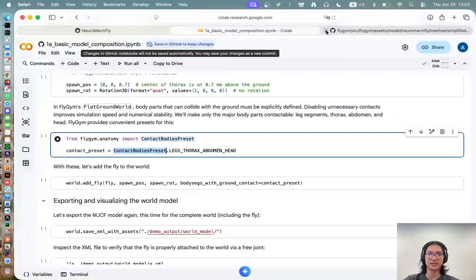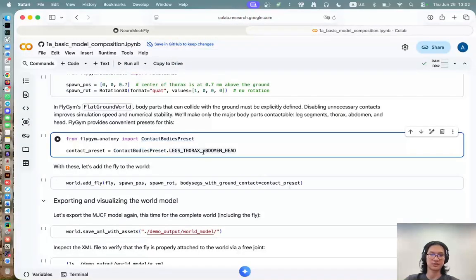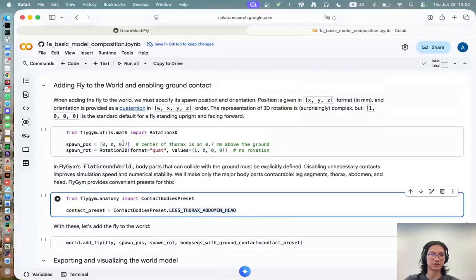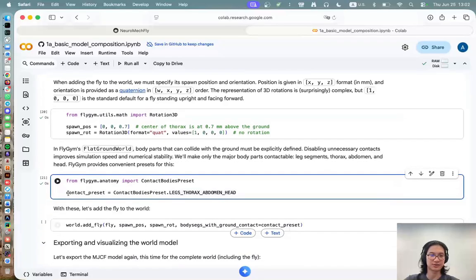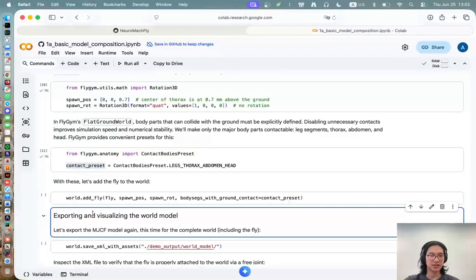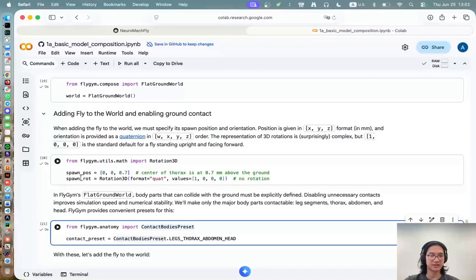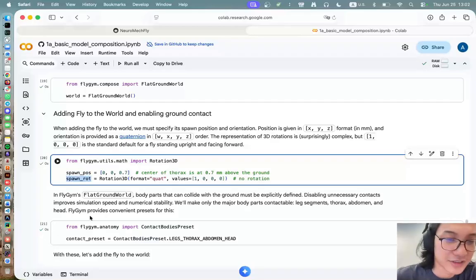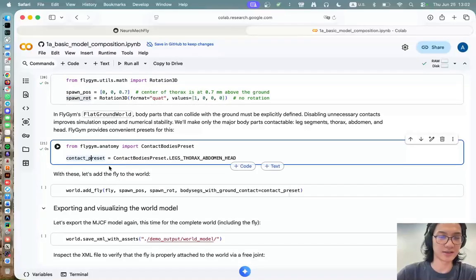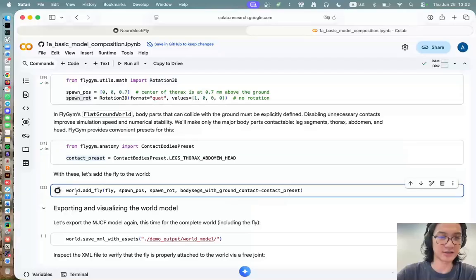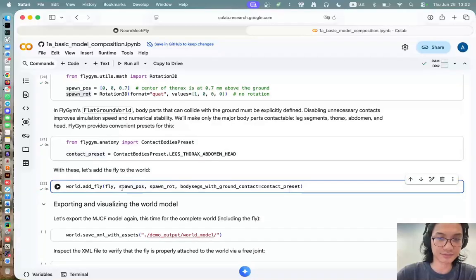Anyway, what we are doing here is to filter out the collision pairs that we don't care about. I'm just going to run these two cells. And once we have defined the spawn position and spawn orientation, and also which body segments should be in contact with the ground, we can add the fly to the world.